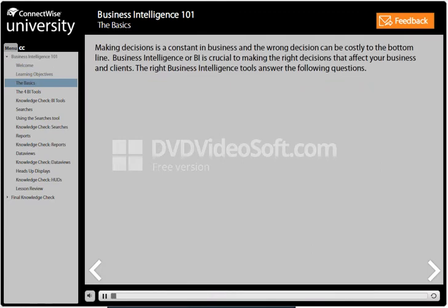Making decisions is a constant in business, and the wrong decision can be costly to the bottom line. Business intelligence, or BI, is crucial to making the right decisions that affect your business and clients. The right business intelligence tools answer the following questions.